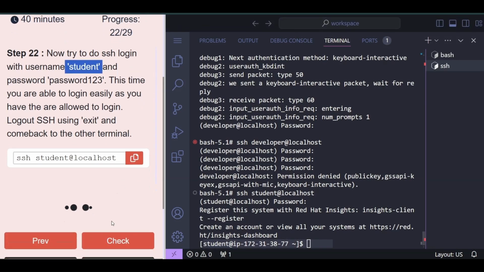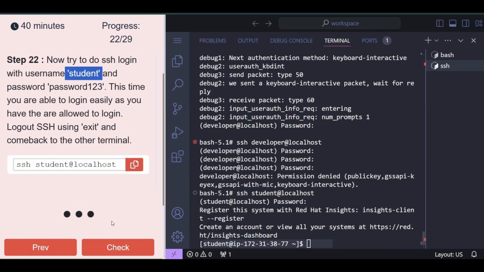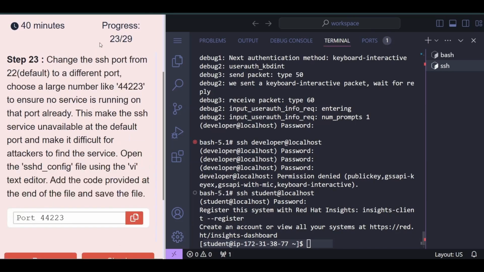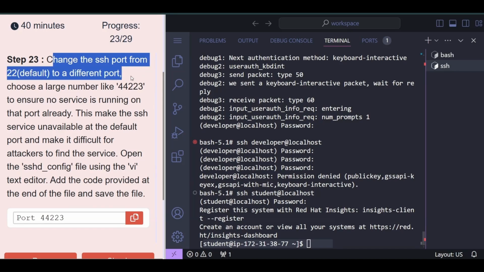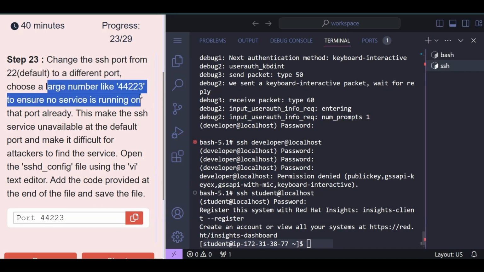Click on Check. Task completed. Now to add an extra layer of security, we will change the default SSH port from 22 to a higher port like 44223. This helps hide the SSH service from common scans.